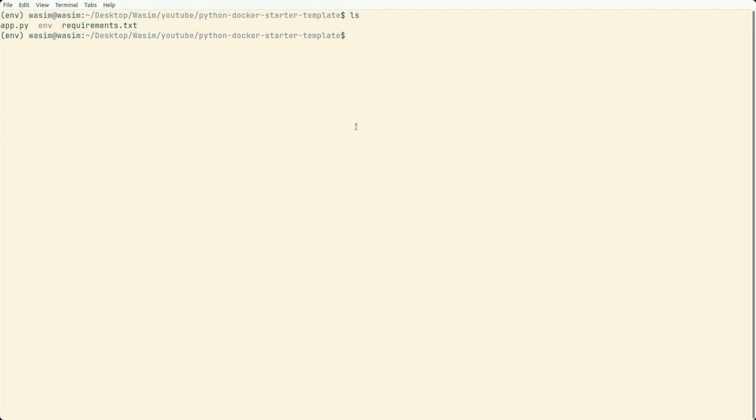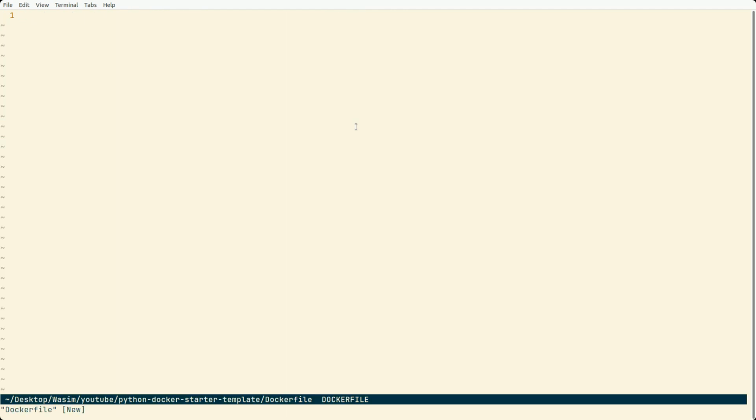Now, let's start with the Dockerfile. I'm going to create a Dockerfile. You do not have to explicitly give the name as Dockerfile. You could say Dockerfile.dev, Dockerfile.staging, Dockerfile.prod, just the way you like. The default is Dockerfile, and the first thing we want is the base image, or on top of what we want to run our Python script.